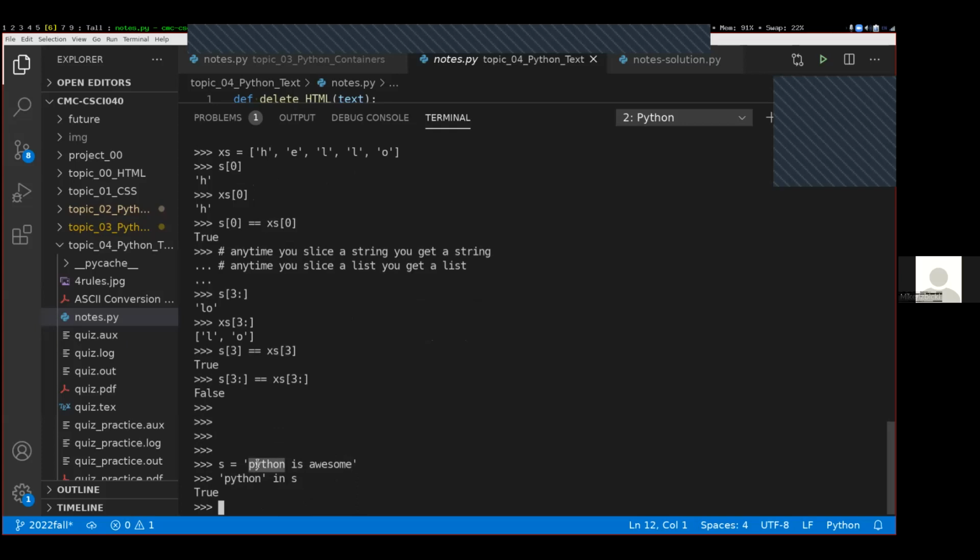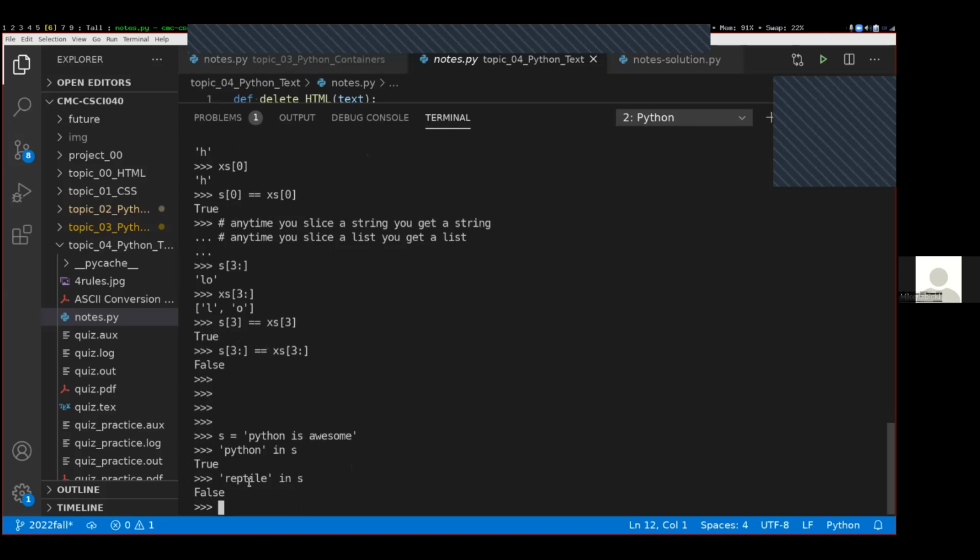And the answer is yes. The word Python is right here, so we get true out. If I were to say something like reptile in s, then reptile is not in here, and so we get false out.